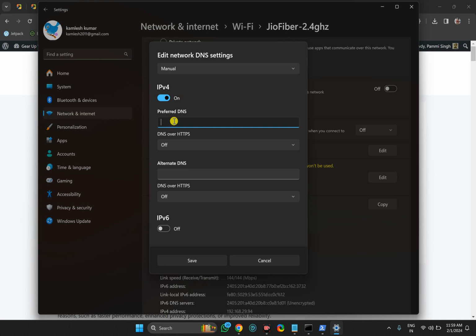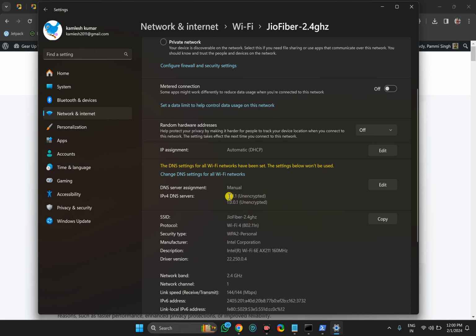After that, you need to enter the preferred DNS here. You can just type it or copy and paste it here. Similarly, put the alternate DNS here, like 1.0.0.1 that is from Cloudflare, and then click on the Save button. This will set your preferred DNS server on your Windows 11 PC.